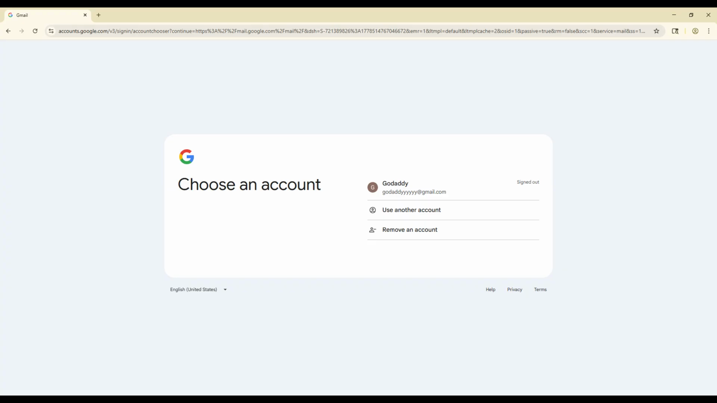If you want to switch to another account instead of fully signing out, you can also use that same profile menu to add or select a different Gmail account. But if your goal is to completely log out, just choose Sign Out and you're done. And that's how to sign out of Gmail quickly and easily.